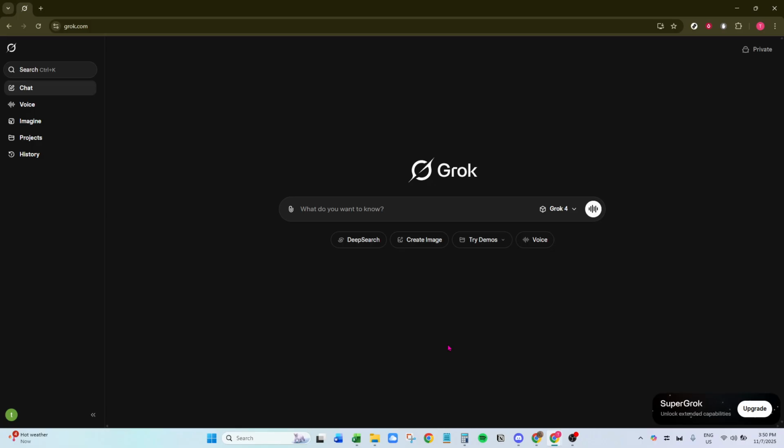Now that you're logged in, go ahead and create a new chat. This is your blank canvas where the magic happens. It's just like opening a new document in a text editor. But in this case, it's a new session where you can create and customize your image prompts.